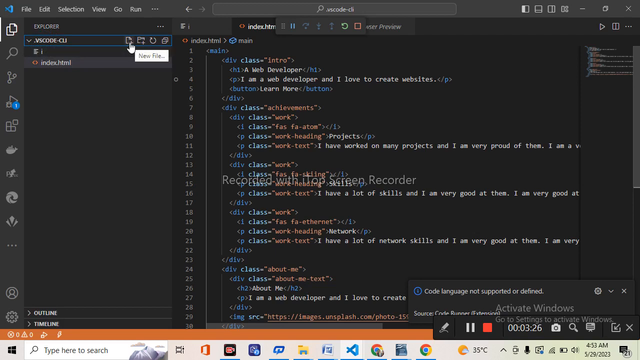Then here you can see I have New File and New Folder. If I click New Folder, I'll be able to create a new folder and write the name of the project, suppose home of the project. From here you can also make a file. You click over here and create a new file, as I have written index.html.